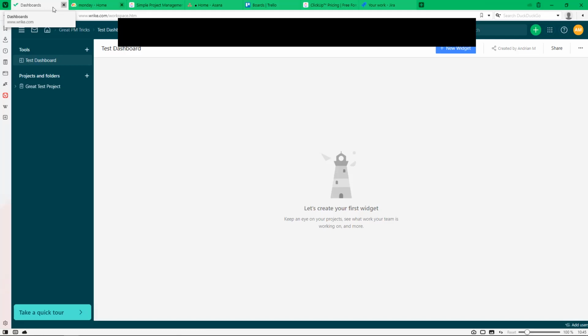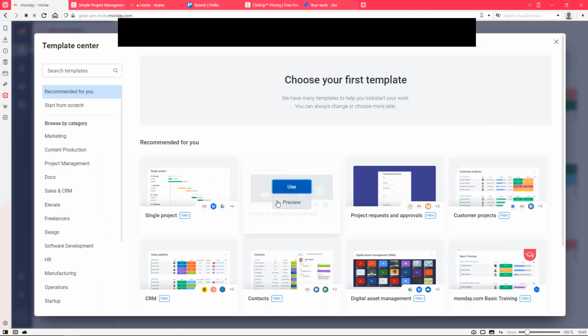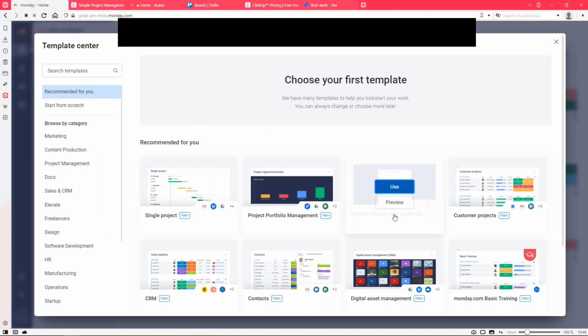Let's move to the next tool, and that's Monday. Monday is a curious tool. It's one of the newer tools on the market. So on an individual plan, you have up to 2 seats. You have access to unlimited templates and unlimited boards. Or I believe not unlimited, but 200 templates.